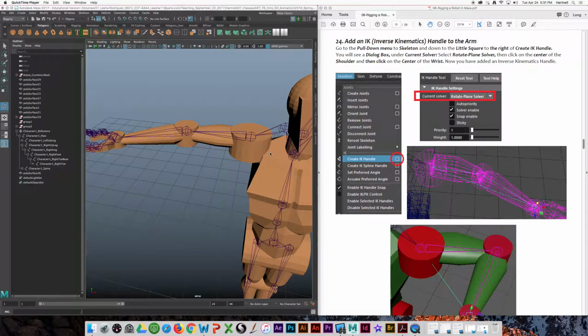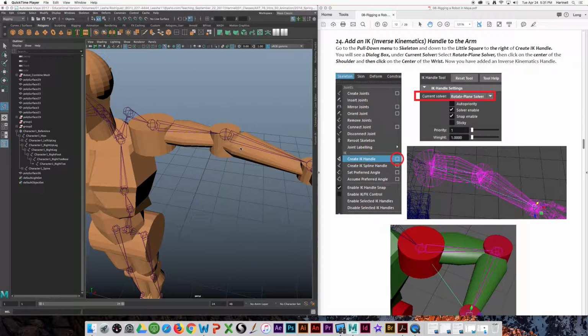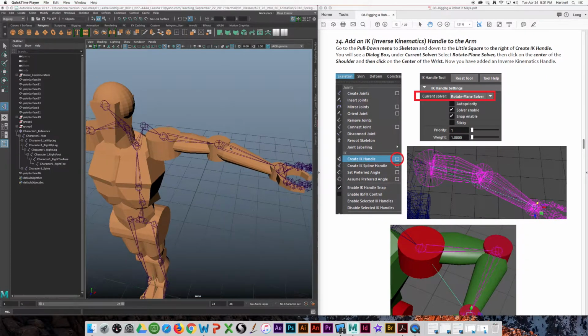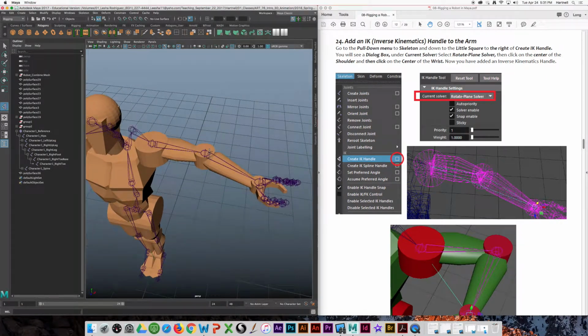Okay, now we're back. We wanted to do an IK handle, inverse kinematics handle. This allows us to move the arm. And we went to skeleton, create IK handle. In our settings we're set to rotate plane solver.